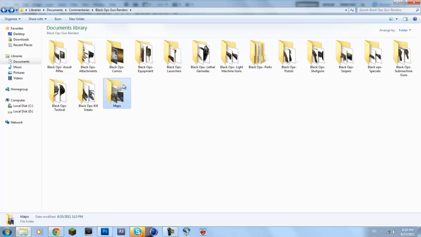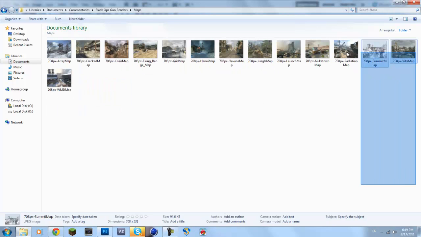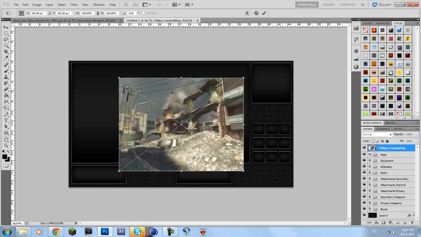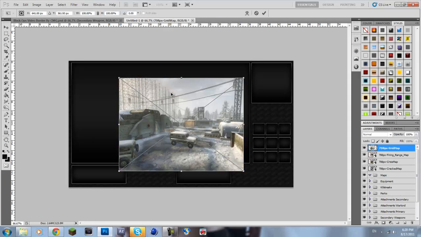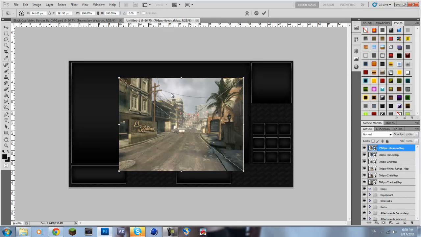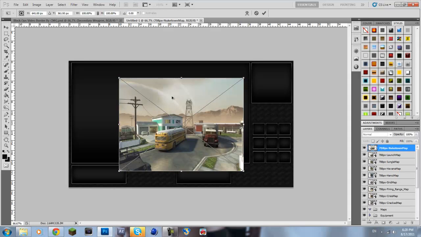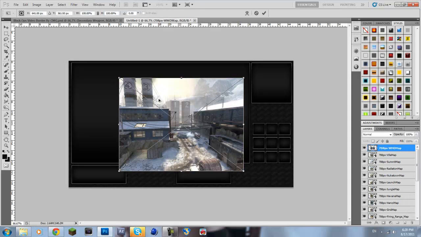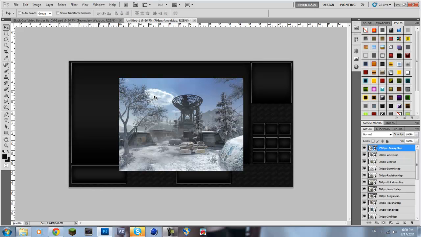Now all the maps are the same dimensions again. They're all 708 by 708, I do believe. Oh no, 708 by 531. But yeah, they're all really easy to resize to what you want. And when you look at it this way, you actually realise how many maps there are in Black Ops, even though I swear down I only ever seem to play Summit, Nuketown, or I don't know what else, or Grid.